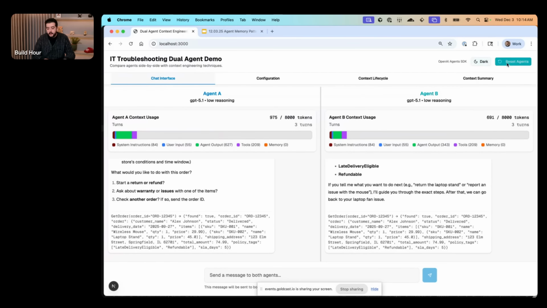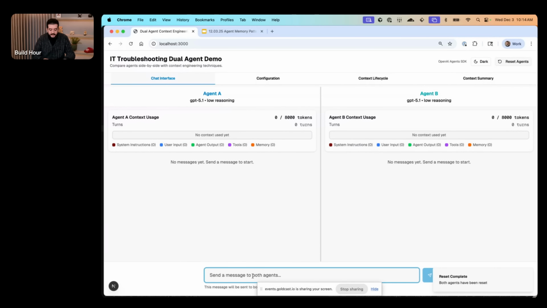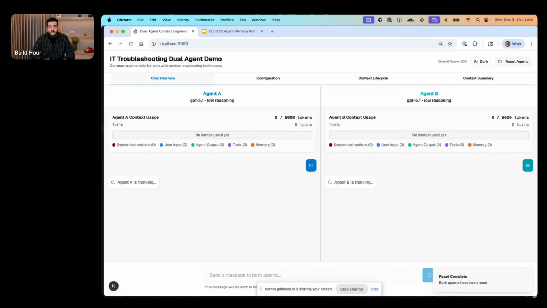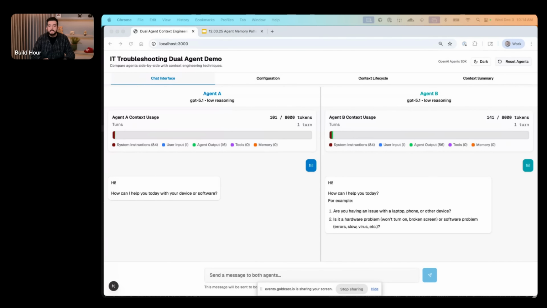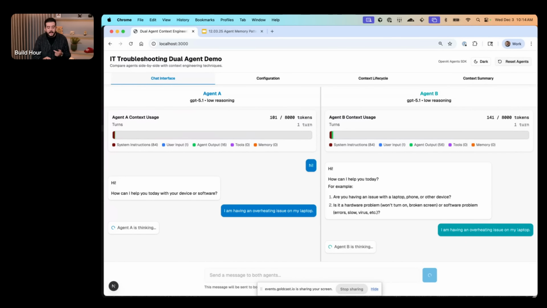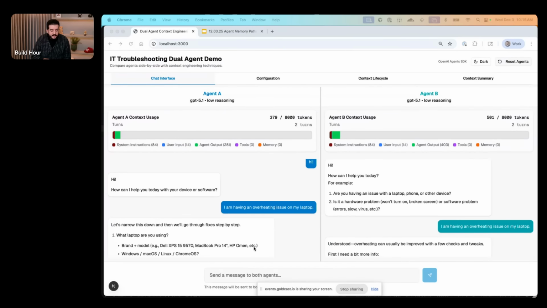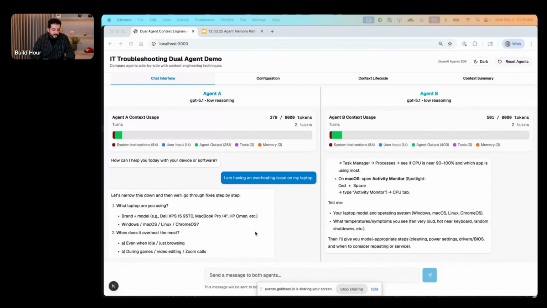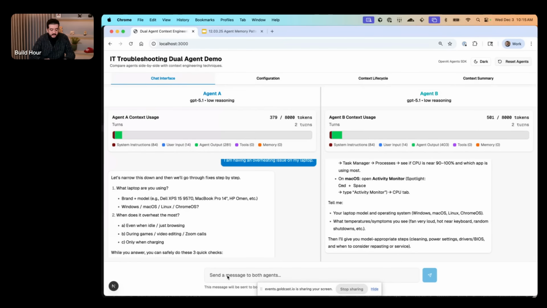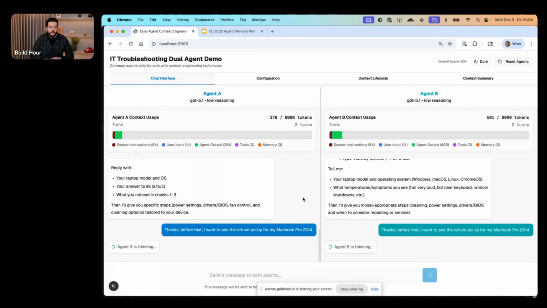So now I also want to showcase how context burst is happening. I can still start with hi, and I can say, hey, this time I'm having an overheating issue on my laptop, and then the model is responding to my message, to my issue, basically. And then here it's telling me specific instructions, and it's asking me some questions to better understand what's happening, right? And then I can say, hey, thanks. Before that, I want to see the refund policy of my MacBook Pro 2014.